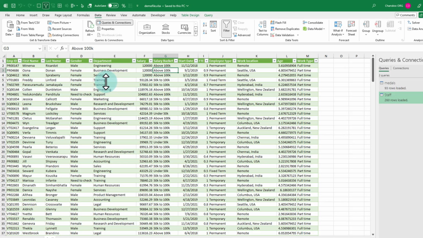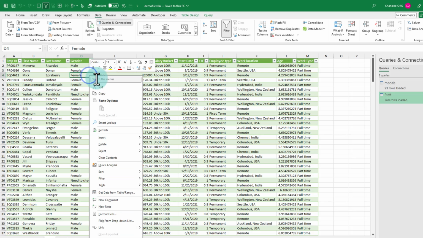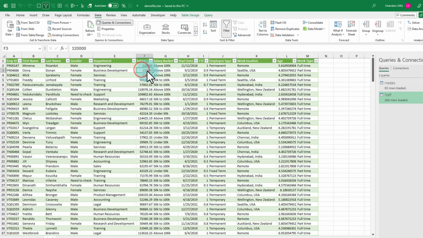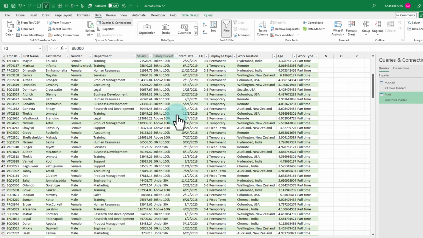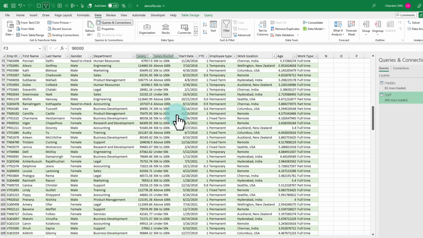Now we come back to this file, and you can refresh this query by right clicking and hitting the refresh button. So we are looking for this value to change to 98 and this condition to also change. Right click, refresh, and boom, we have the new information here. The same works even when you add new data at the bottom of that file.